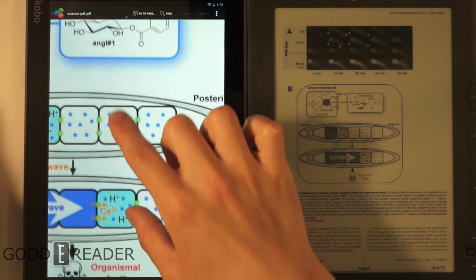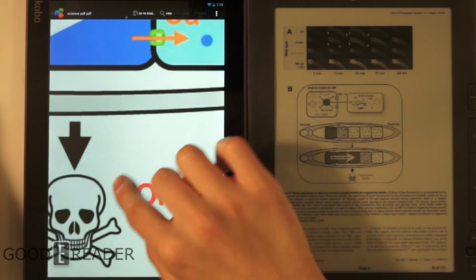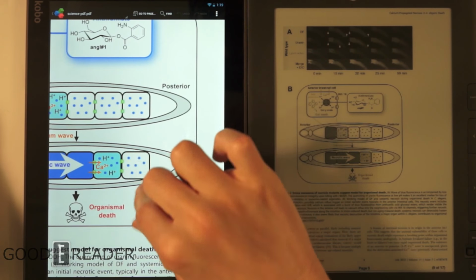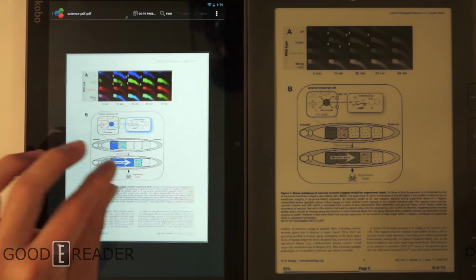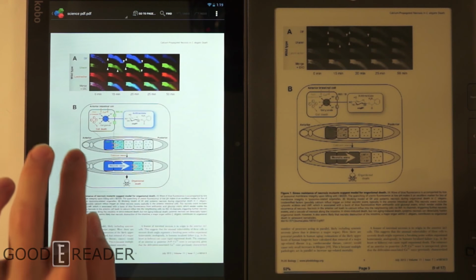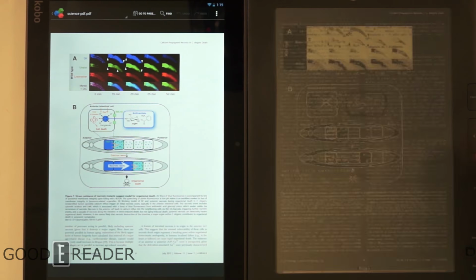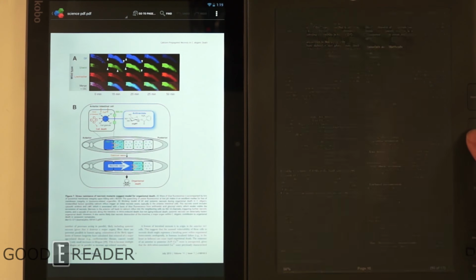Now on the Kobo, you can pinch and zoom. Very simple, very easy. Takes a little bit of time to kind of catch up. Page turns, and page turns on the Kindle. Much slower, and the full page has to refresh, as you can see right here.